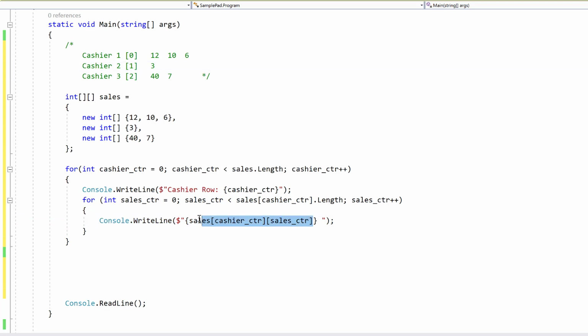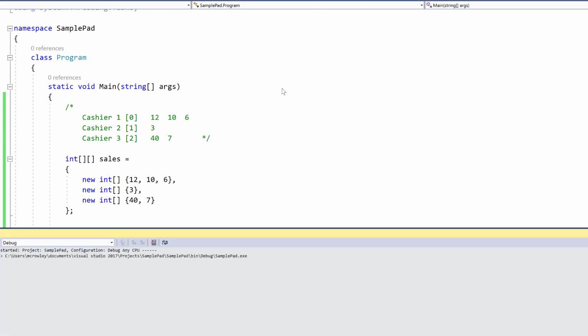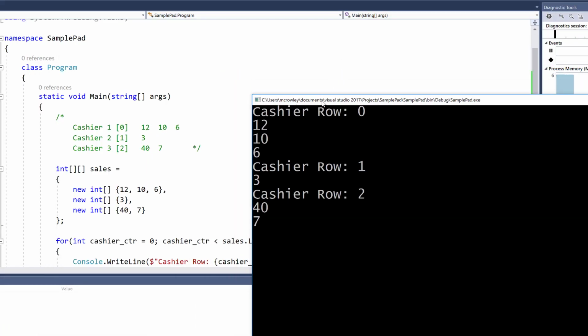And again, we did this by accessing the jagged array data through two separate references, one to the row and one to the column, each using square brackets. Again, using a nested for loop. So let's go ahead and run this. And let's compare it to our data. So cashier row 0, 12, 10, and 6. Cashier row 1 had sales of 3, and cashier row 2 had sales of 40 and 7.